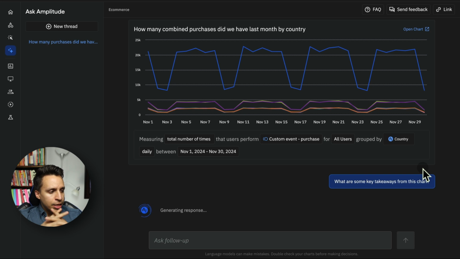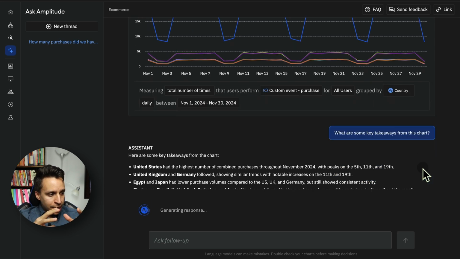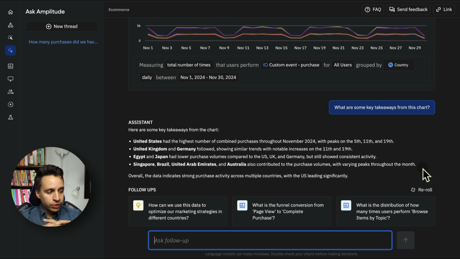We're going to allow it. So it's going to take the chart data in some form, maybe a JSON form or a CSV, give it to the API, and it comes back and gives us some takeaways, right? It tells you that the US had the highest number of purchases, followed by the UK and Germany, and so forth. Takeaways are okay, but the chart itself is also quite basic. I'm sure depending on the chart, you might get some more interesting takeaways.